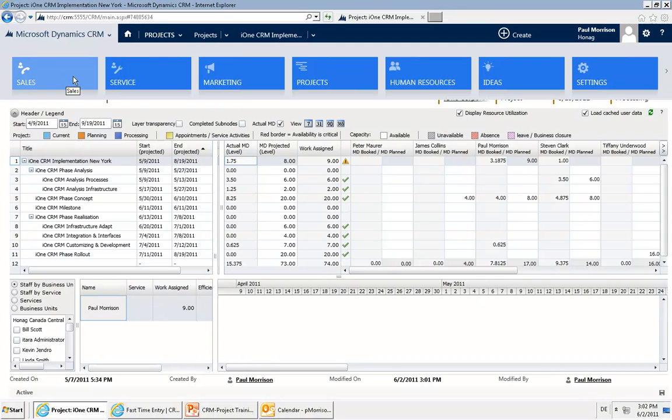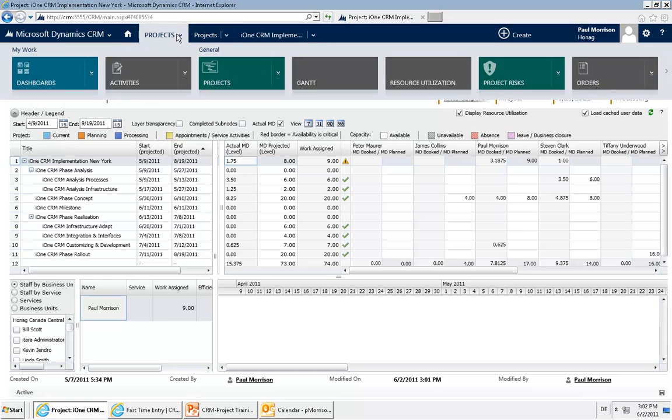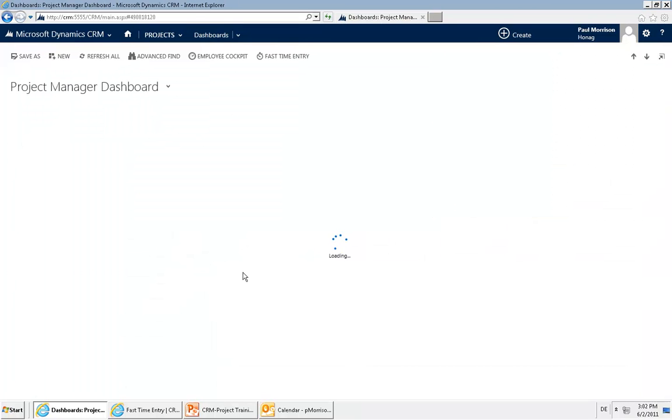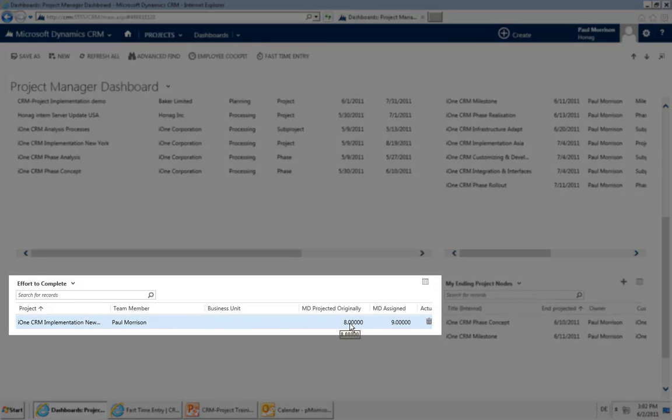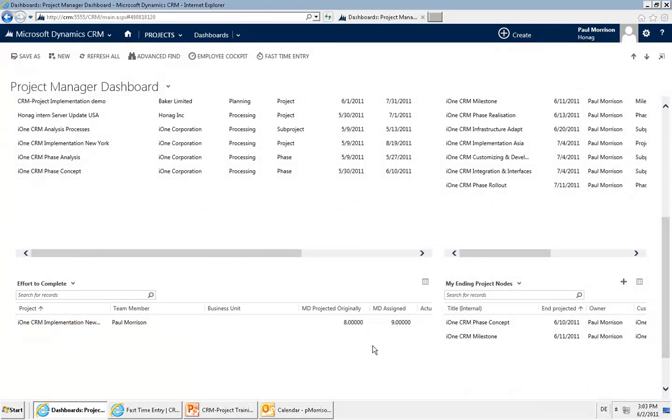So if I go in my dashboard, in the project manager dashboard, scroll down, I see this effort to complete, and you see that originally was planned 8 man days and now we have assigned 9 man days, so there's 1 additional man day requested for the project. This effort to complete can be more work but can also be less work, but we will also notify that here and you will see that in the email you will automatically send through the workflow. This is the way you can do, for example, the effort to complete within the fast time entry.